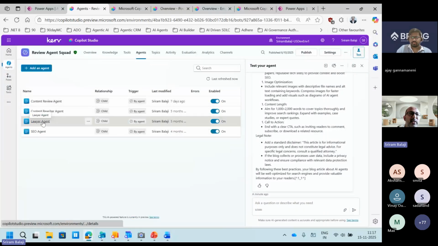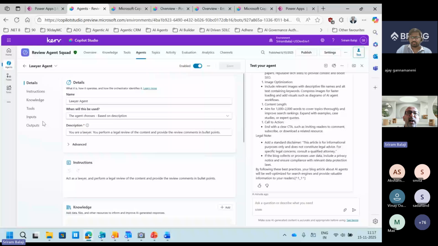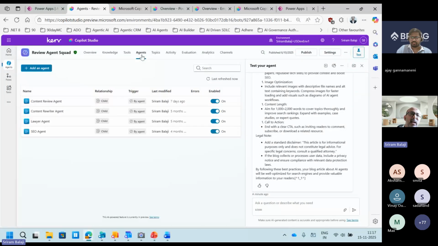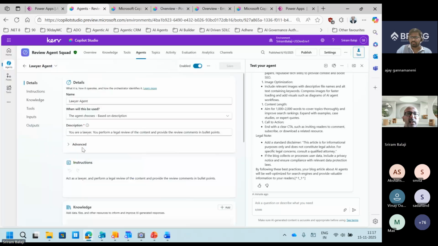I'll start with the lawyer agent. This is the child agent. Before going there, if you can see, these are all child agents. There are 4 child agents, and this is their main agent. So that's the relationship. Let me go to this one. So this is the lawyer agent. The main thing here is the description. You're saying you're a lawyer, you perform legal review, and so on. Based on this, it actually invokes the agent.